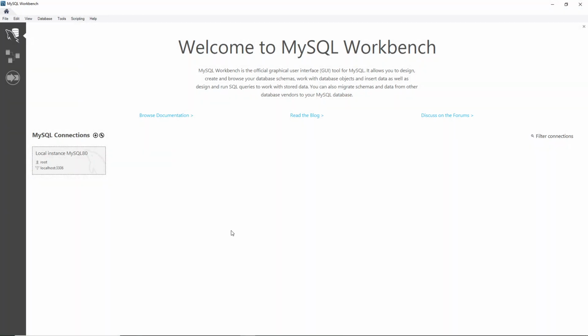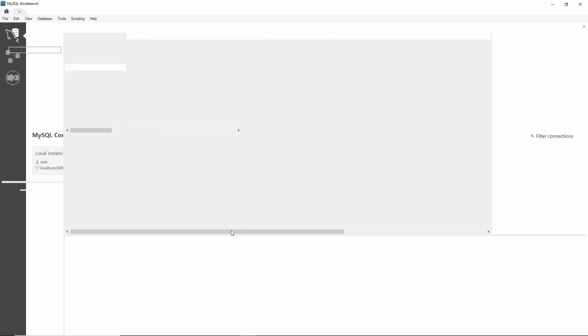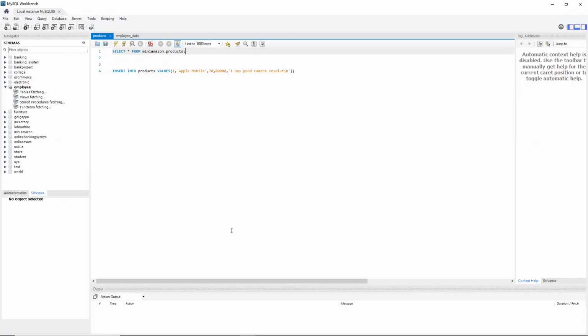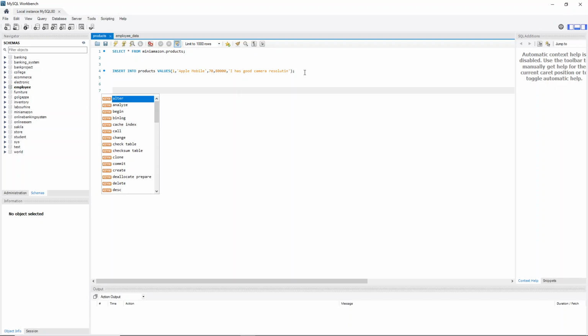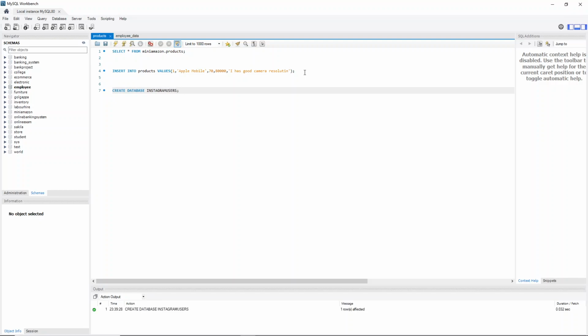Alright, so this is my dashboard of MySQL Workbench. Clear? So here I'm going to create a database called Instagram users. So what is the query to create a database? Let's say CREATE DATABASE, and the database name will be Instagram users. Give a semicolon and run this statement.